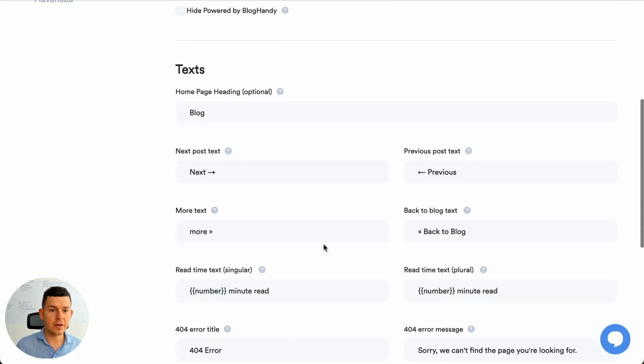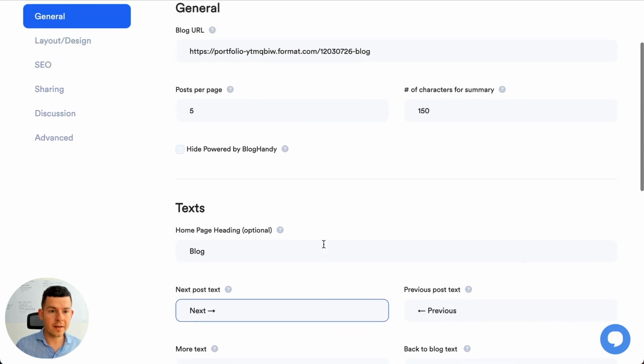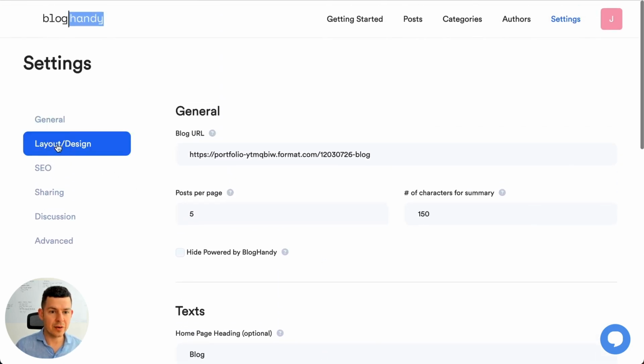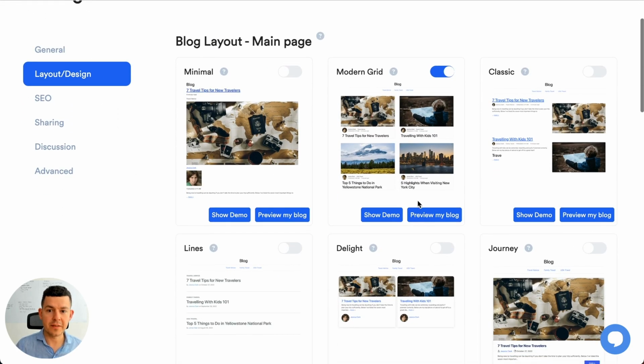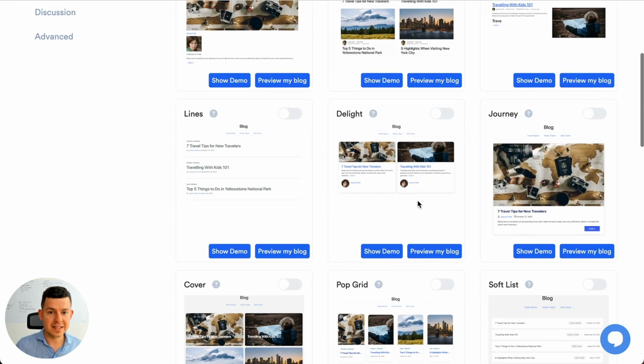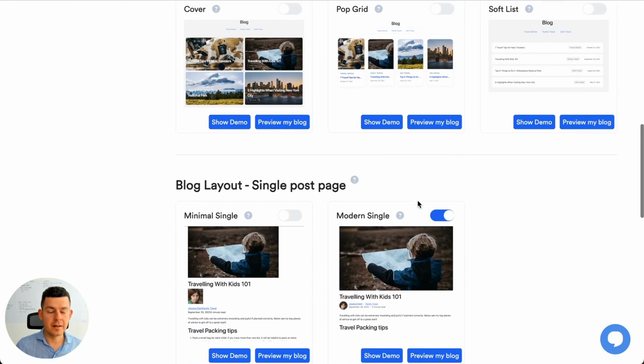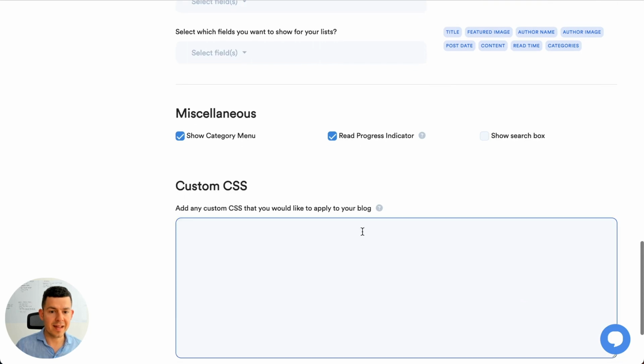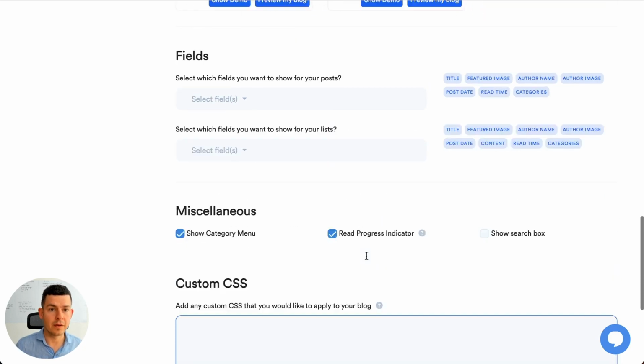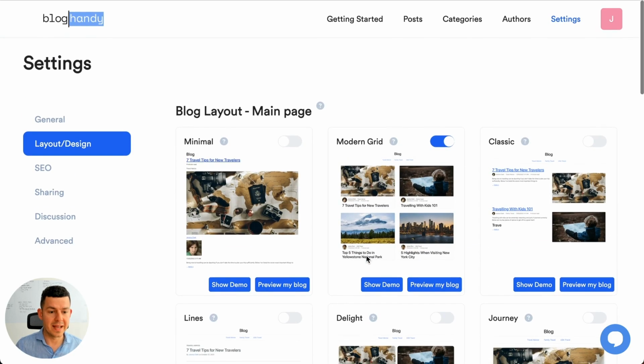In the settings, you can also change the wording of your blog, and under Layout and Design, you can choose from different pre-designed templates, or you can use the custom CSS section to code your own customized blog. If you need any help with that, you can always feel free to reach out to me.